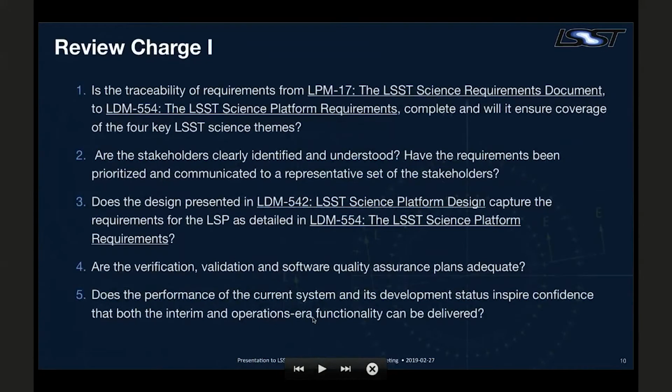So I'll very quickly just run through the charge. We have 9 questions in the charge. I'll run through each one of them, and I'm very happy to take feedback from people on the call. So first of all, we want to look at the traceability of requirements from the LSST science requirements document. We want to ensure that the requirements in the science platform requirements document are complete and that they will ensure coverage of all 4 key LSST science themes. And so we would ask here the reviewers to take a look at those requirements and ensure that all their science can be covered by the requirements as specified in the LSST Science Platform requirements documents.